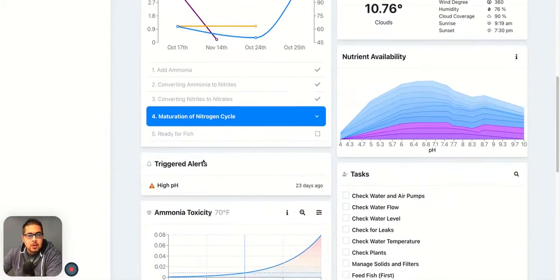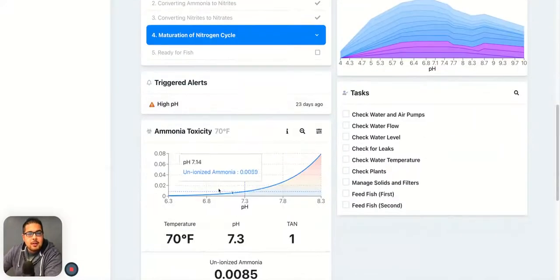I'll get into alerts a little bit more later, but I just wanted to show you this widget. It actually shows me that I have a triggered alert that I need to attend to right now. And this is a medium level alert that needs to be adjusted.